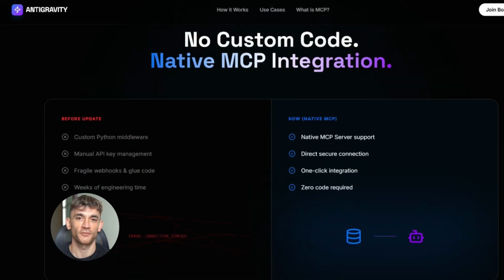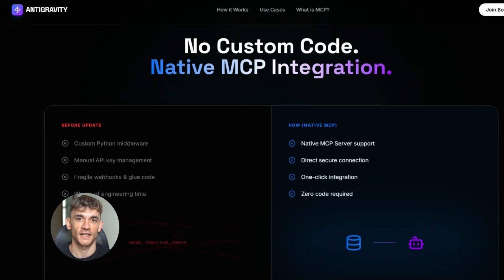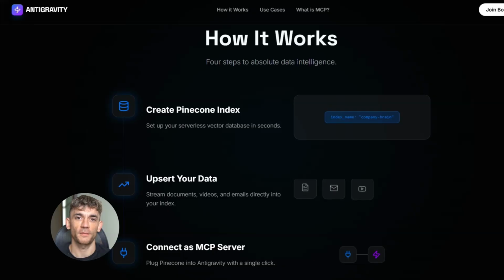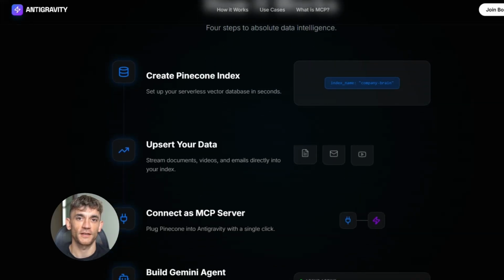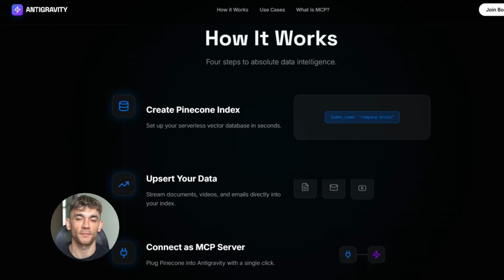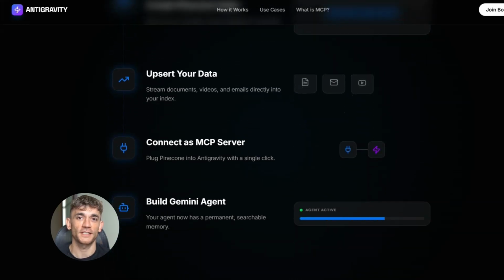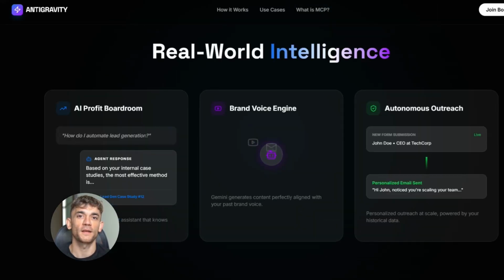Before this update, if you wanted Gemini to use your Pinecone database, you had to build a custom integration, write the code, set up the connection, hope nothing breaks. Most people just didn't bother. Now, Pinecone is a native MCP server inside Google Antigravity. That means Gemini can talk to your Pinecone database directly from the agent panel. No custom code, no middleware. You just connect it and go.